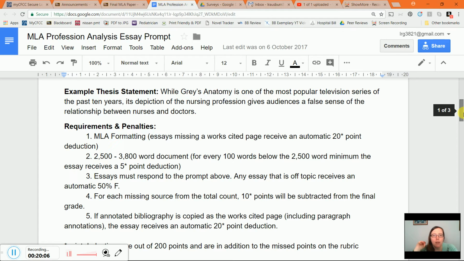While Grey's Anatomy is one of the most popular television series of the past 10 years, its depiction of the nursing profession gives audiences a false sense of the relationship between nurses and doctors. This is an okay thesis statement.